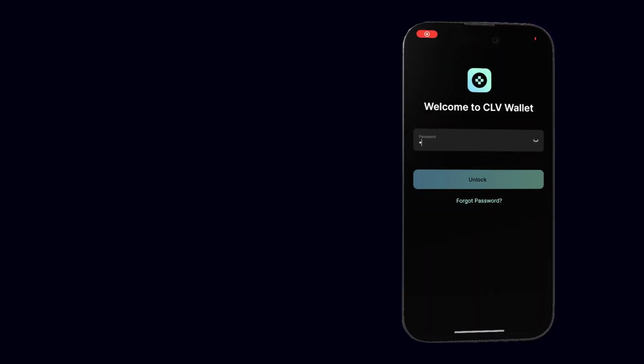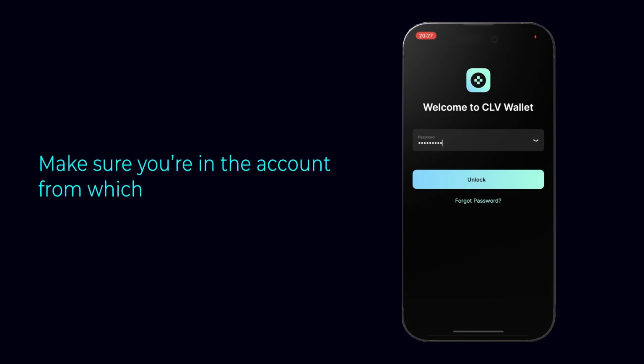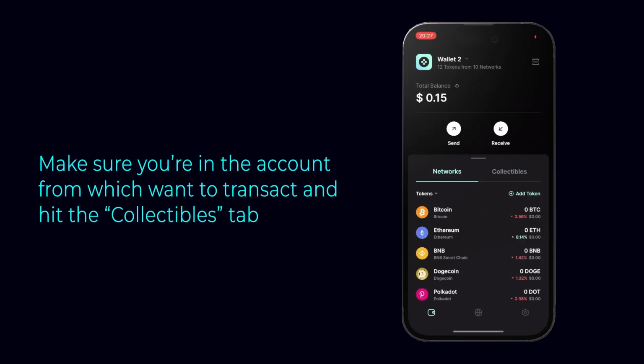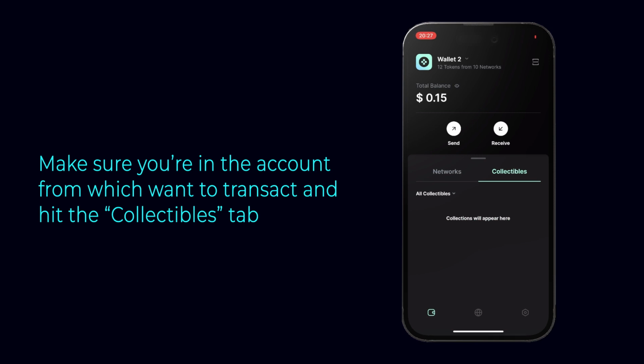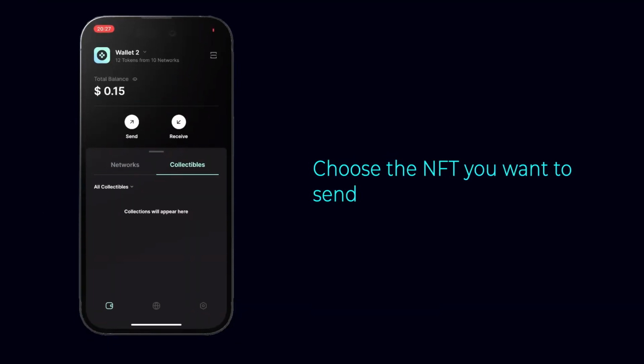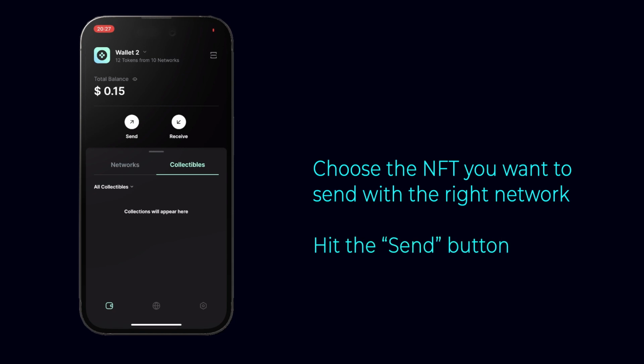From the landing page of your wallet, make sure you're in the account from which you want to transact, and hit the Collectibles tab. Next, please choose the NFT you want to send with the right network. Hit the Send button on the top right of the NFT detail page.